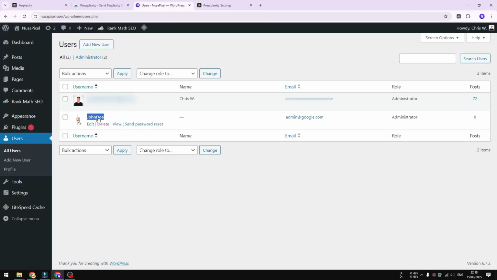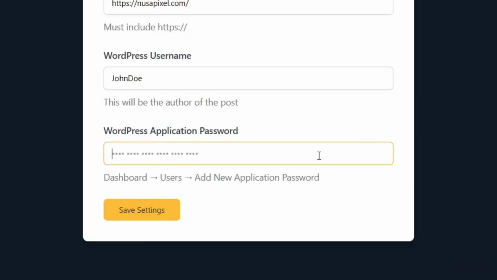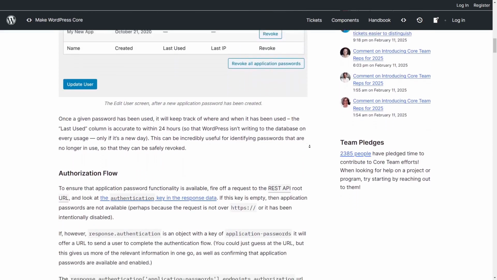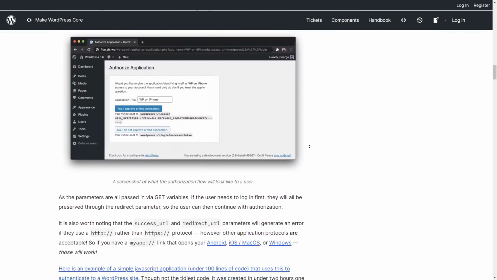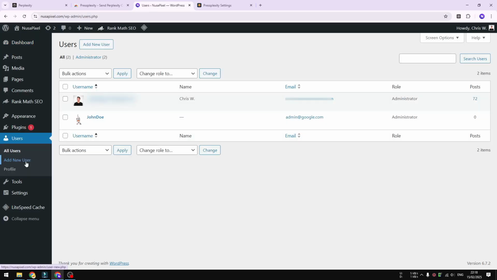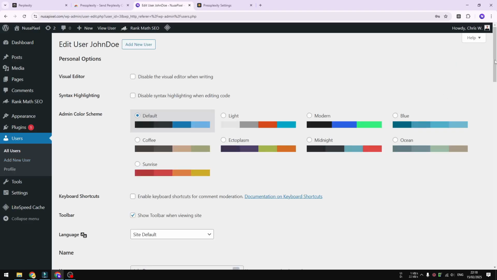Then, enter the username. This could be the username of the admin or the author. Basically, the article post will be assigned to this user. And now, the fun part, application password. By the way, this is not your account password. Again, application password is different. This is a new feature in WordPress that allows external applications to access your site safely. And in order to obtain the application password, you have to navigate to the WordPress dashboard, go to Users, click the user that you just assigned earlier, and scroll down to the bottom.